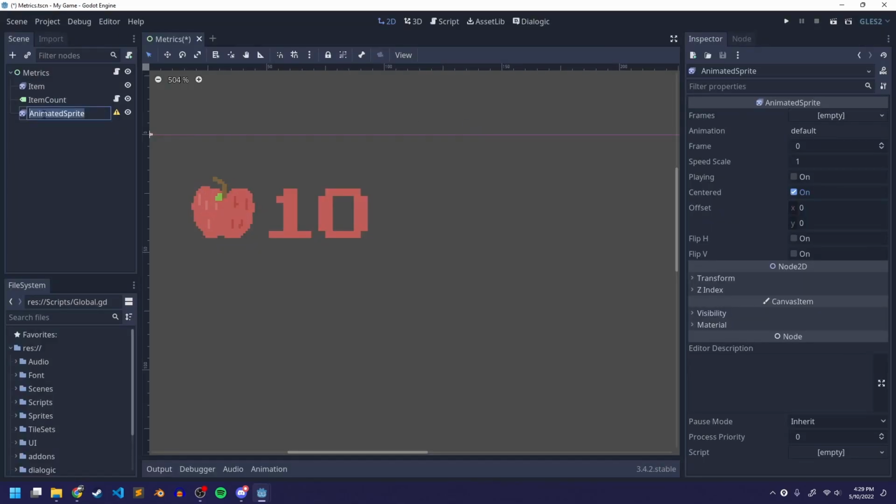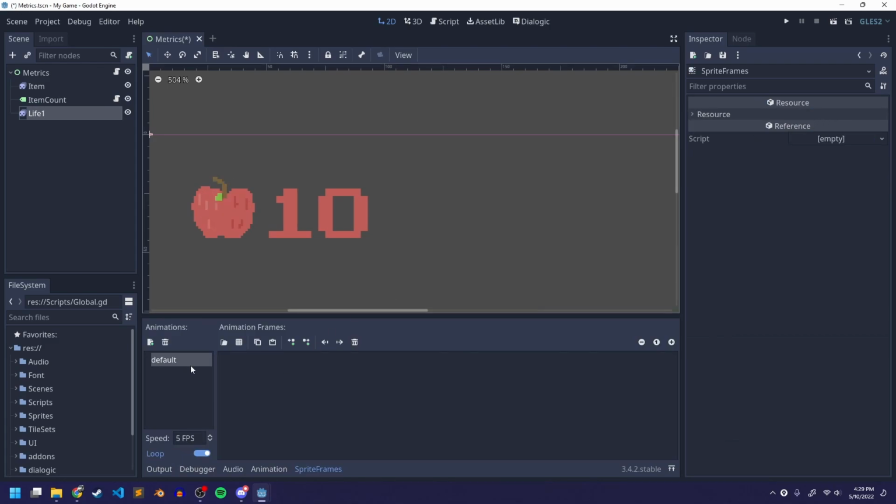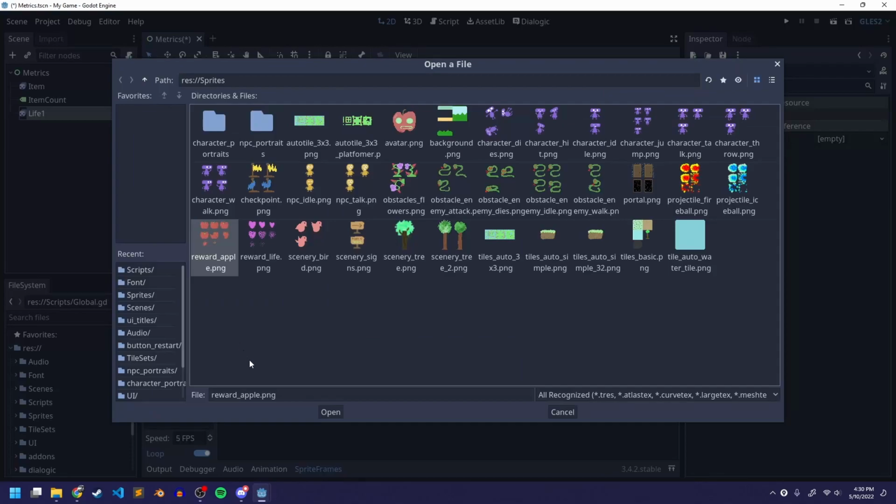Okay, so now let's add our life. So I'm going to go to Animated Sprite, call this life 1. And we're going to have 3 of these, and they'll toggle on and off depending on how many lives our character has. So this one is an animated sprite, and so I'm going to create some new sprite frames. And for this one, again, I'm just going to use the default. I don't really need to have multiple animations here unless you want to for some reason.